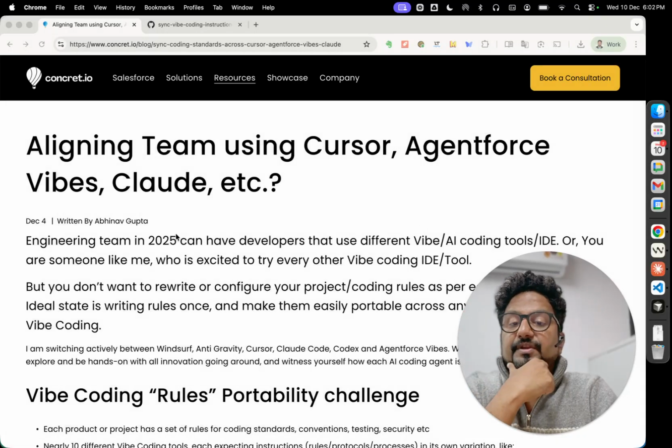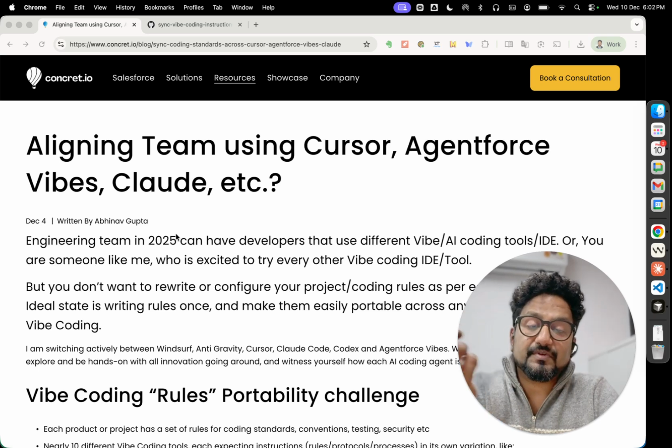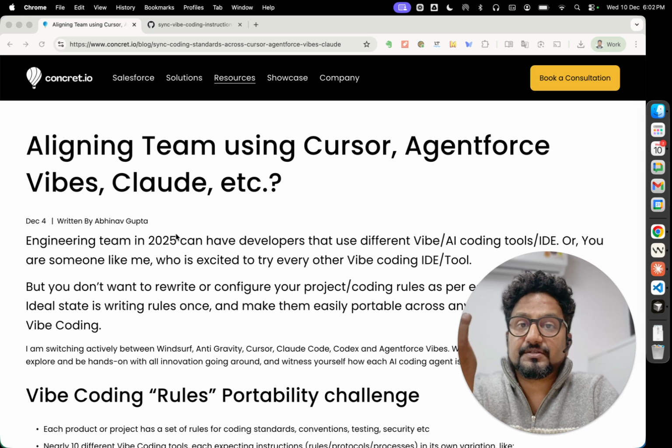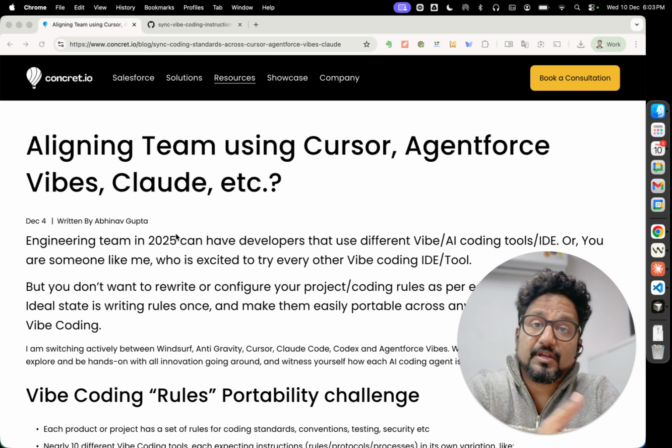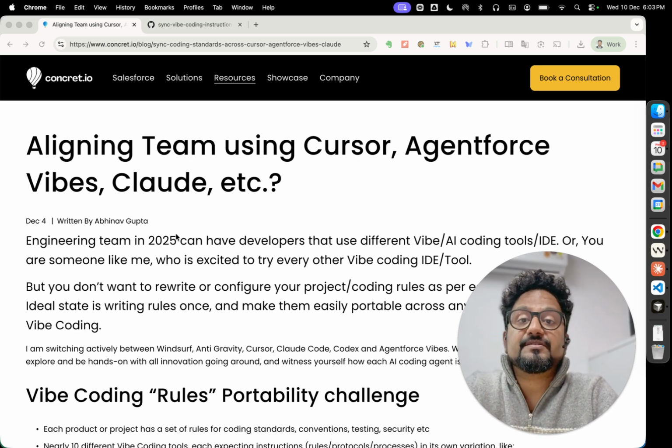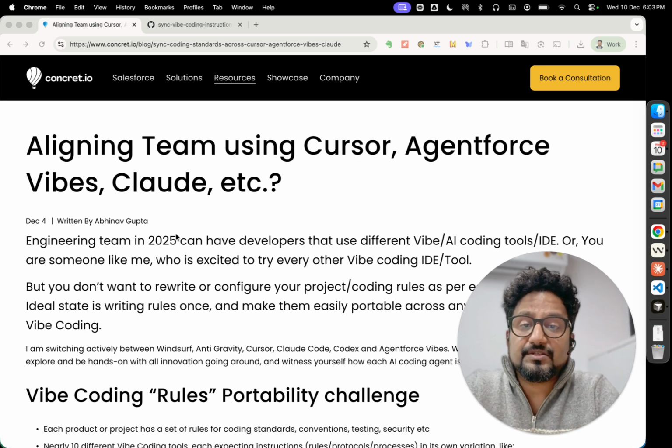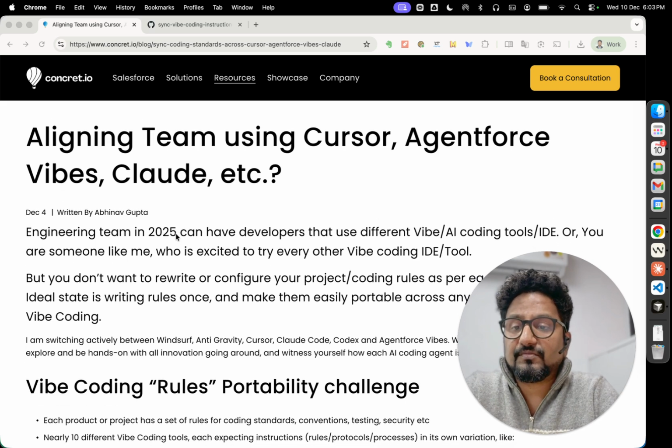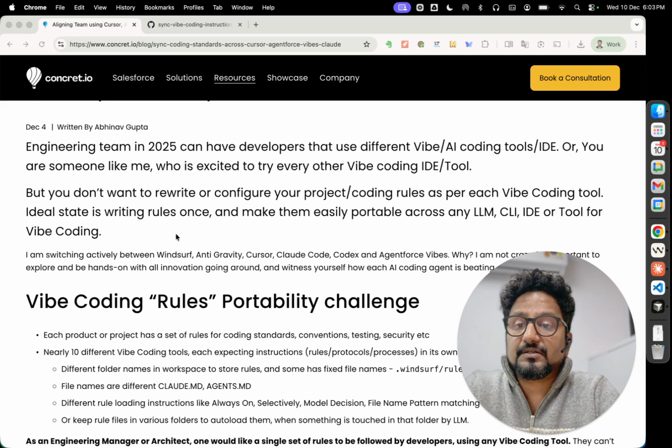Hello everyone. So today we are going to talk about an interesting problem which typically comes when you are having a project and you're using different vibe coding tools across your team, or it can be you who is somebody like me who tries each and every vibe coding tool. But as it goes, in each repo you have a set of protocols, coding standards, and whatnot. So that makes it tricky.